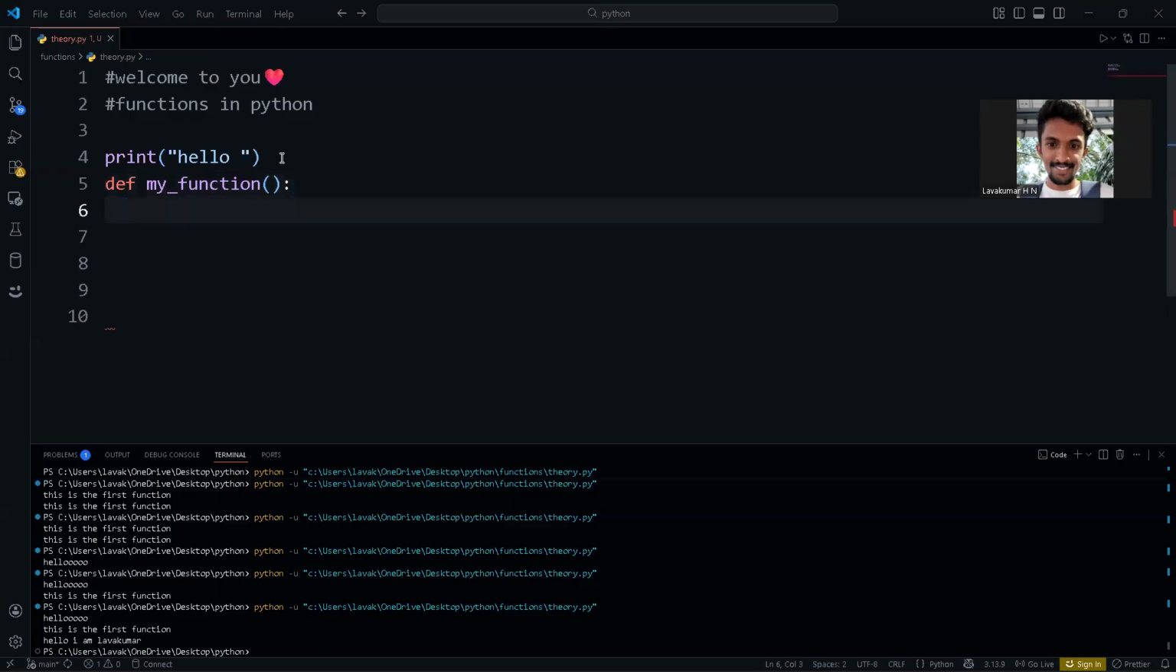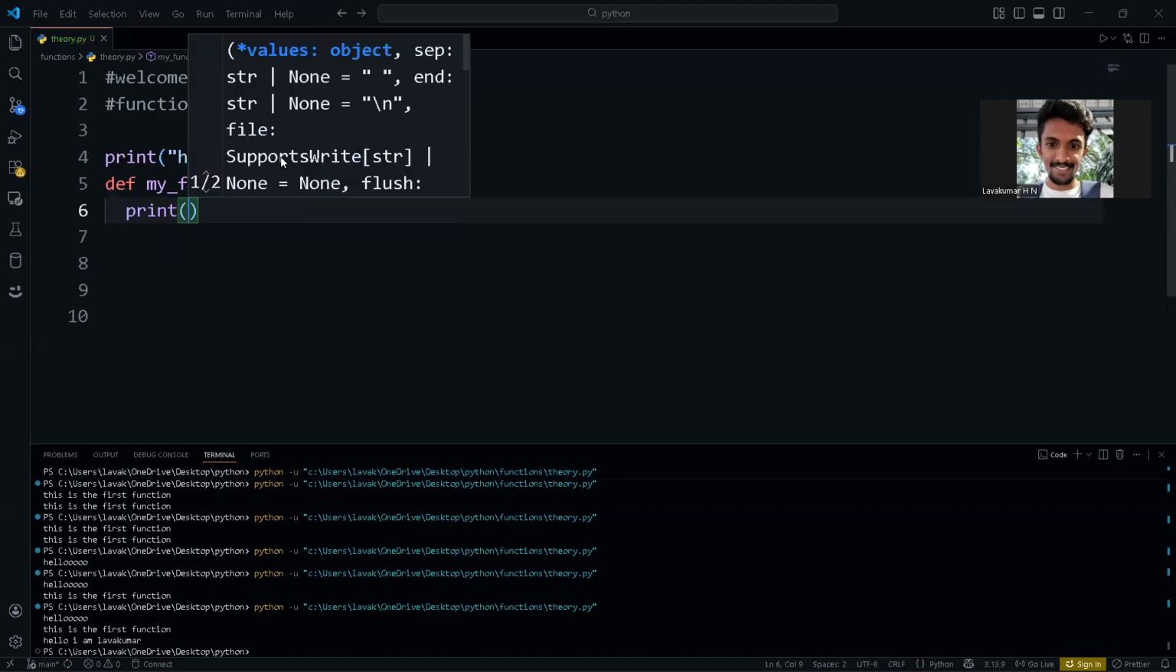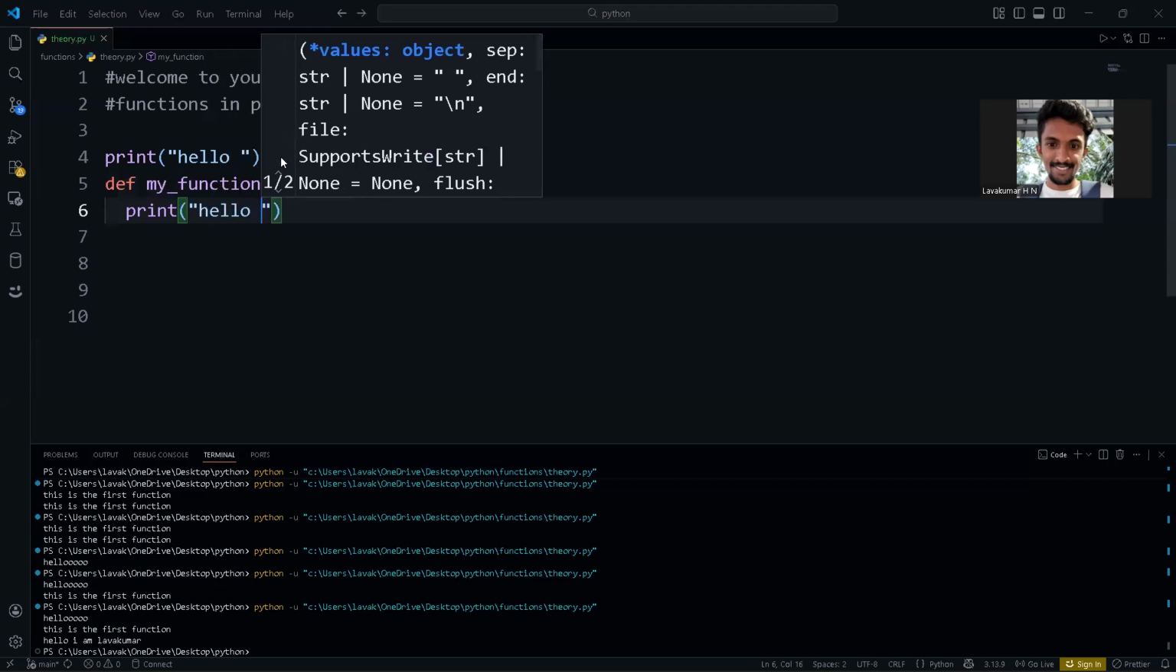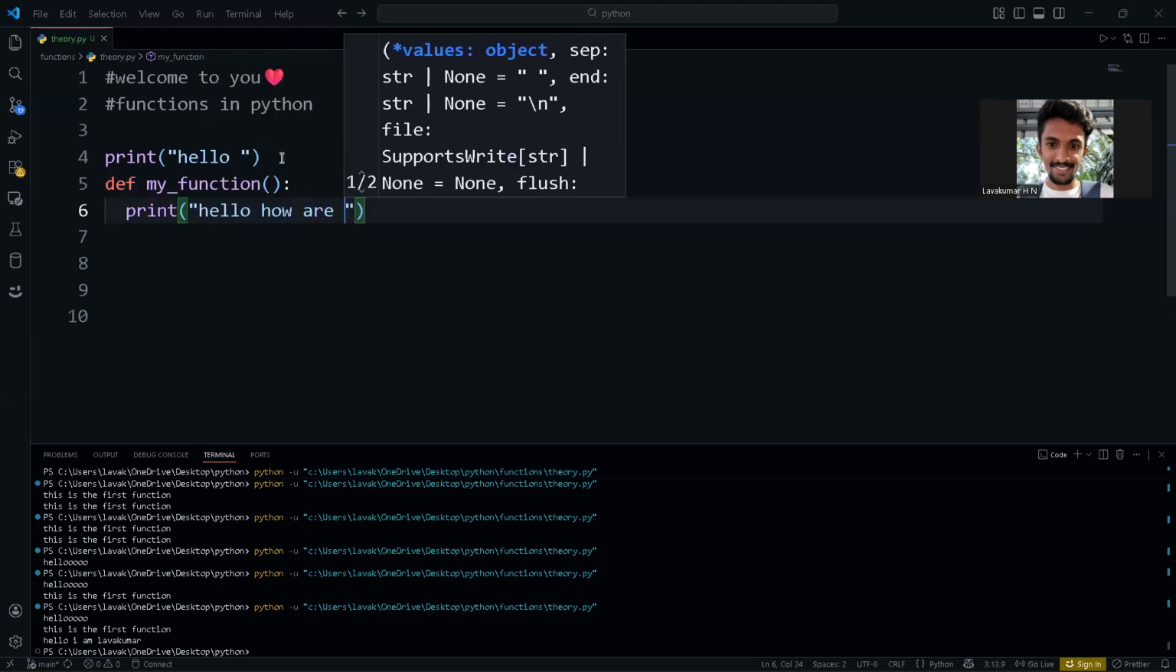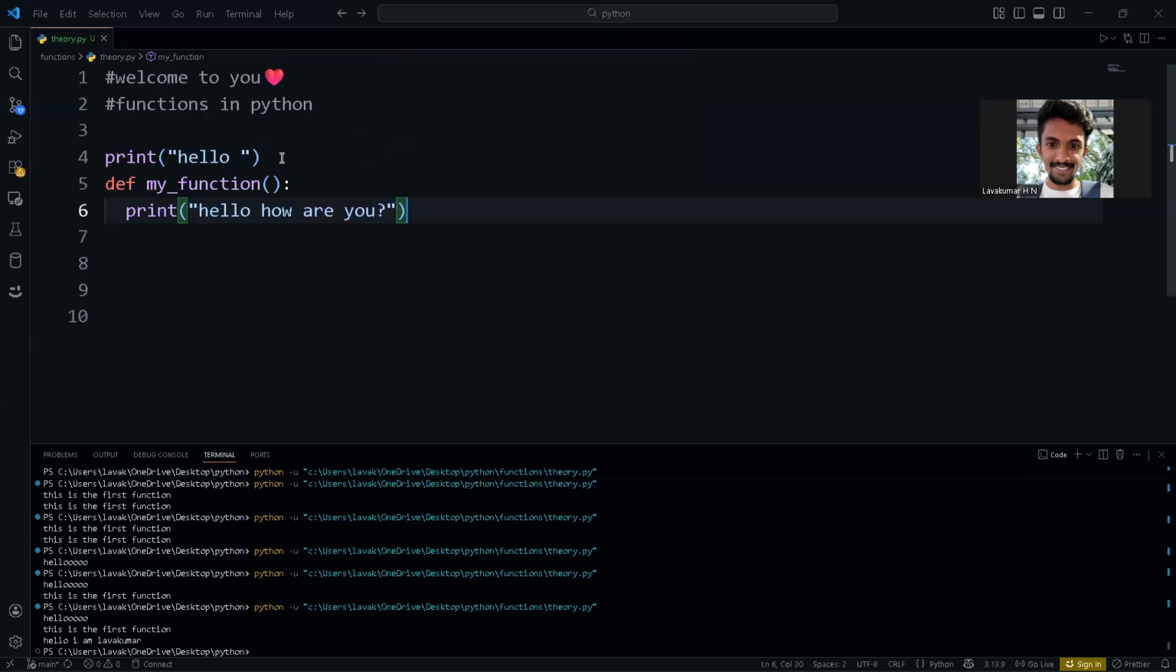This is the syntax and you should be careful about the indentation. These are the steps that you need to know. First you have to use the def keyword, then provide the name of the function, then parenthesis, then colon, then worry about the indentation and start writing the code. Let's print hello, how are you? This is what I have printed.